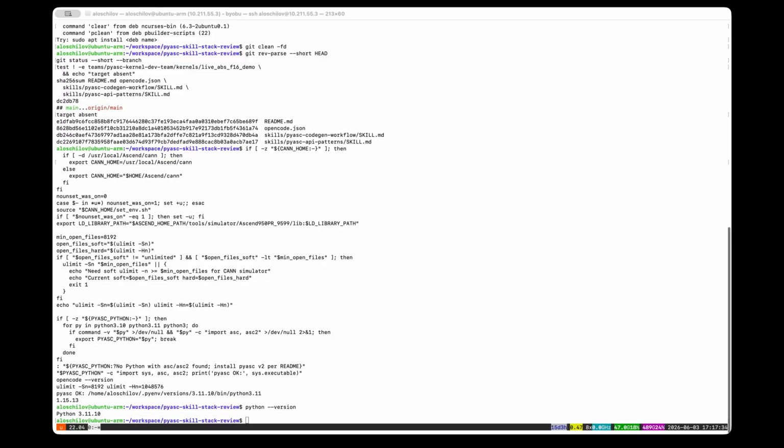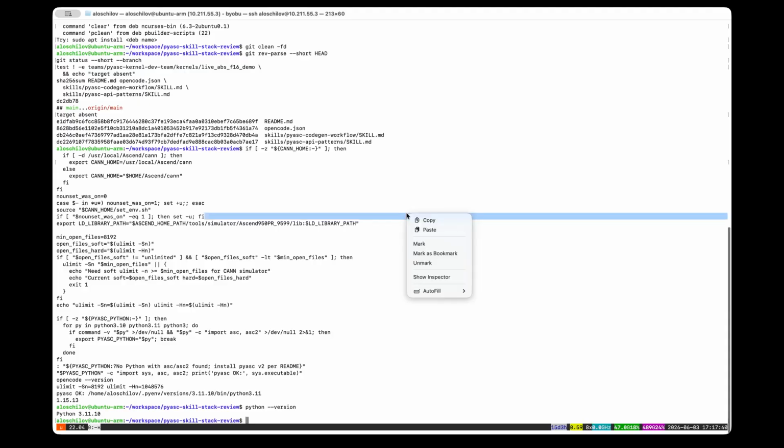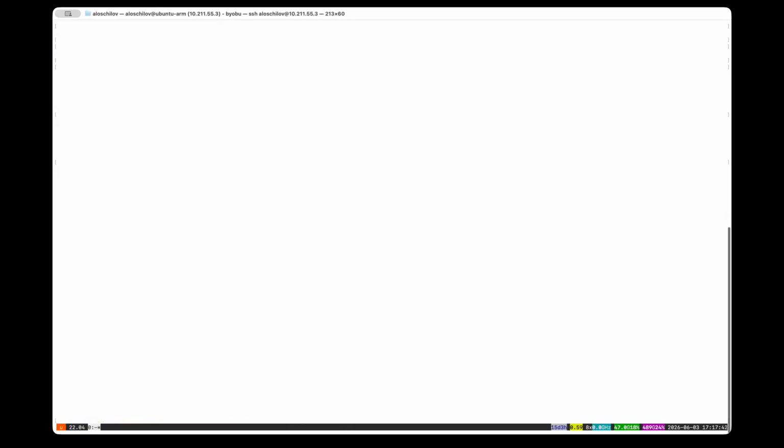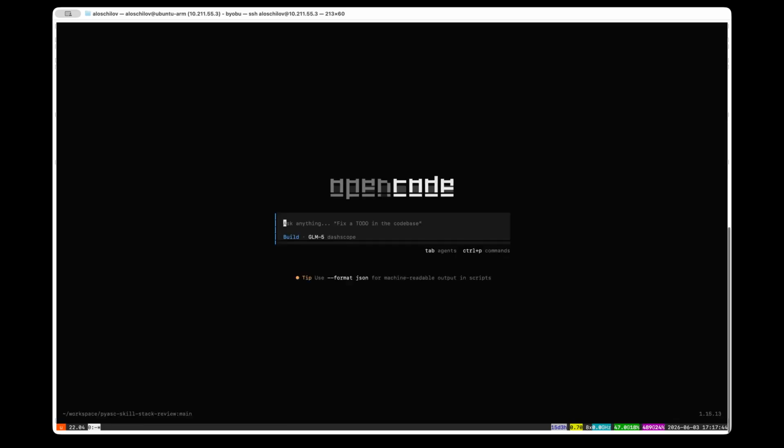After CANN, we choose a Python interpreter that actually imports asc and asc2. The repository README uses Python 3.10 for the reproducible local build path. This recorded host has the working asc2 install under a different interpreter, so the demo keeps the README intent but discovers the working Python, stores it as PyAsc Python, and uses that same interpreter for verification.